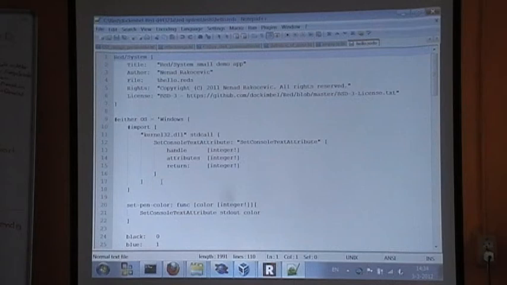And then you see the set pen color function that's defined. That's a RED system function, and it is a wrapper around the set console text attribute function from the Windows kernel that was just imported, and it's a wrapper to make it a little more RED system-like, which is actually a bit more REBOL-like.